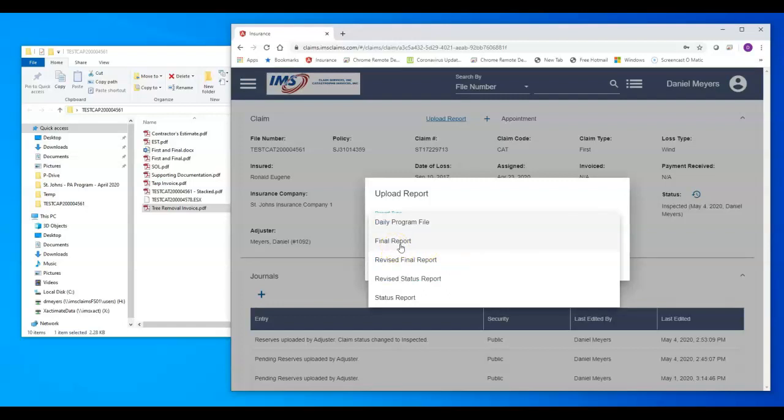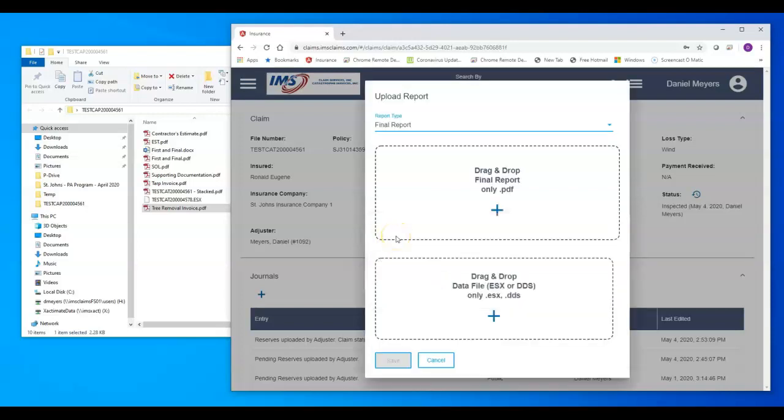Now, if it was kicked back to you for revision, you would be resubmitting a revised final or a revised status. If you couldn't finalize your claim and you just want to submit a first report, that's going to be a status report. So we'll go ahead and click Final. And this is where both of those documents are required. So all you have to do is drag and drop those documents into the appropriate box.